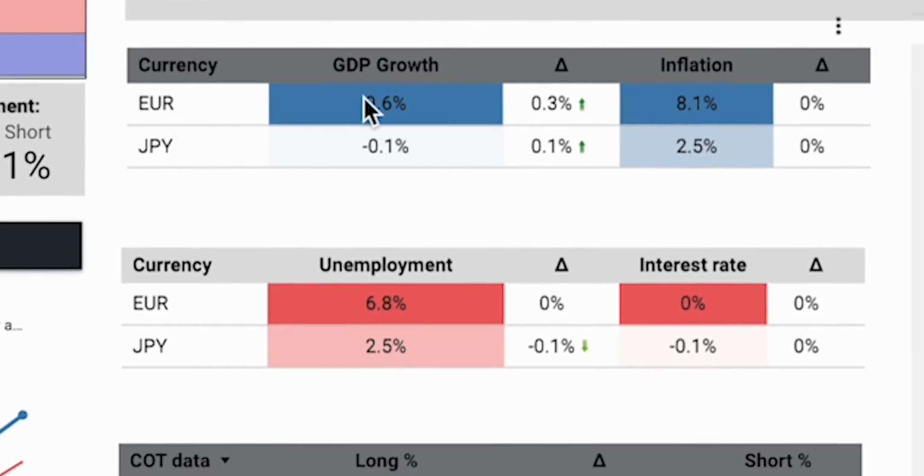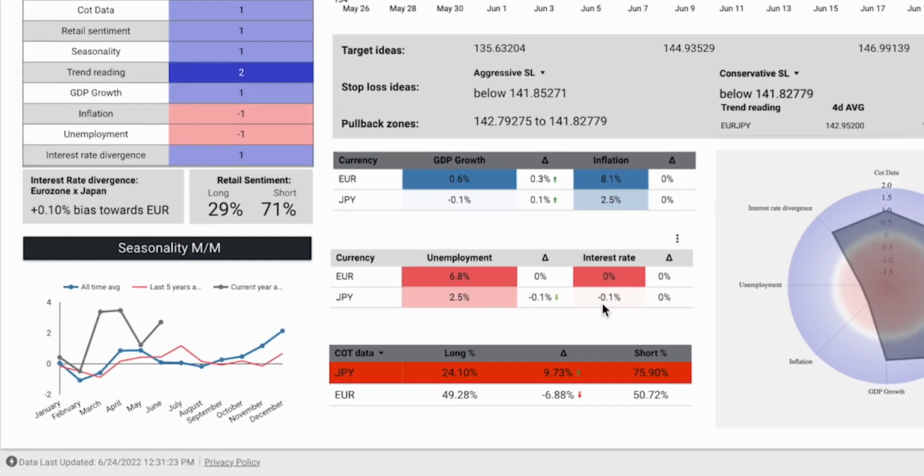So for the euro, GDP growth is at 8.6%, which is up. Inflation, 8.1%, which is about the same. The yen at a -1%, which is actually up. And inflation at 2.5%, which again hasn't changed. Euro, unemployment, 6.8%, interest rate, 0. And the yen, unemployment, 2.5%, and interest rate, -0.1%.